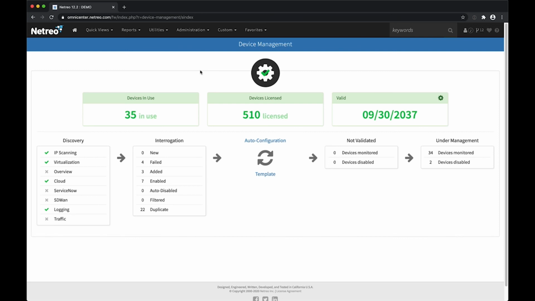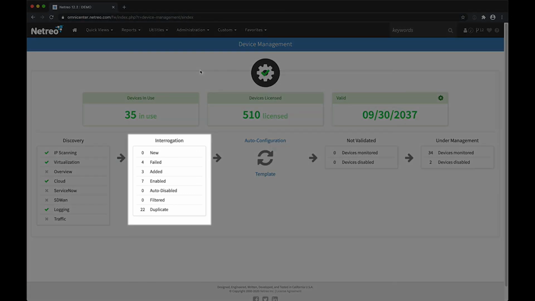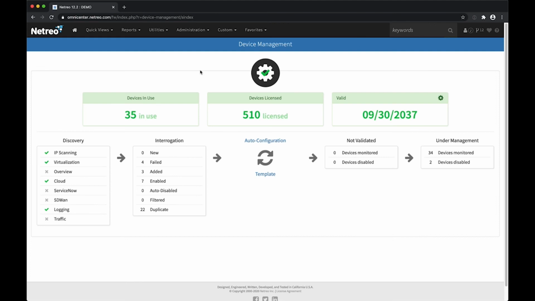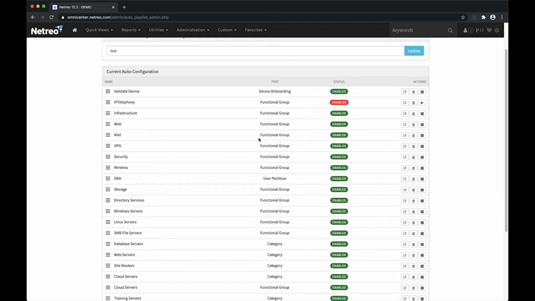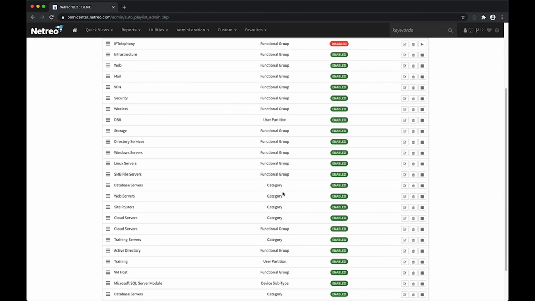When new devices are added into the tool, an interrogation process then begins, where we can check all of the different credentials we've been provided in the system to see if we can find a way to manage those new devices. Devices that are identified with a way to manage them are then placed through the auto configuration system, which uses a series of rules to use any of the different parameters that we can discover about a device in order to add it into monitoring and put it into all of the correct categories, sites, and device types that might need to be added to that particular system.